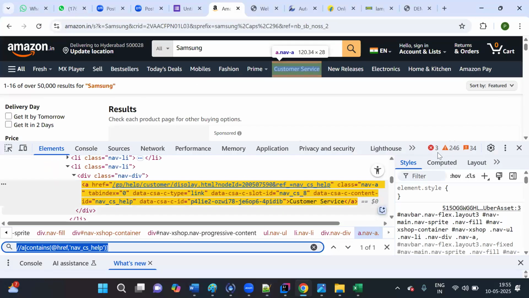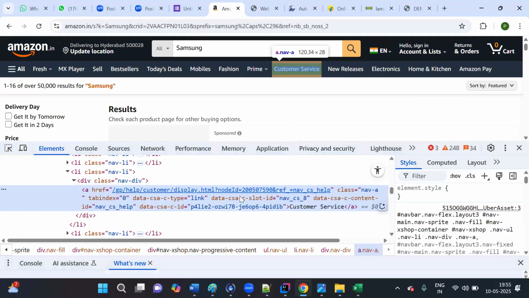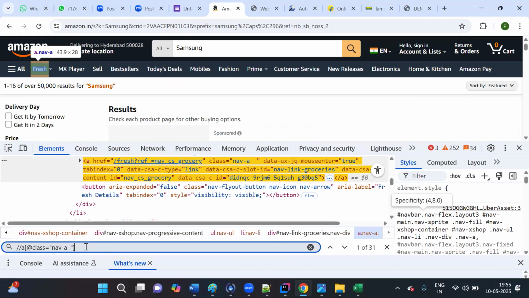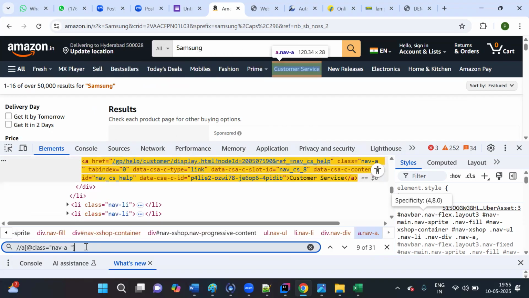For example, go to this web page. Let's assume that for this I have only a class name. What is the tag name? I have tag name A. The XPath is the tag name, at the rate class, and the attribute value is navigation. Let's assume it has only the class attribute. How many elements are there? 31 elements. I want to identify the second element.